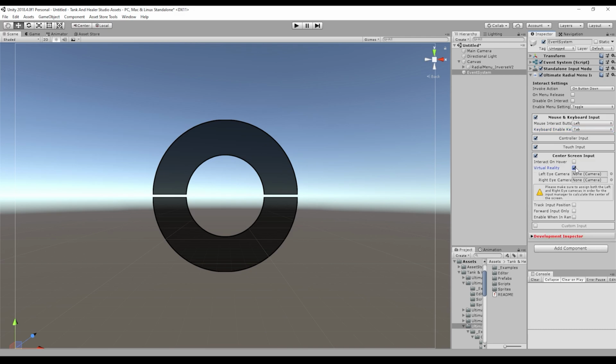We even have a virtual reality setting here that allows you to use a left and right eye camera for calculations so that it can work on world space radial menus. And that's basically it for the old input system.